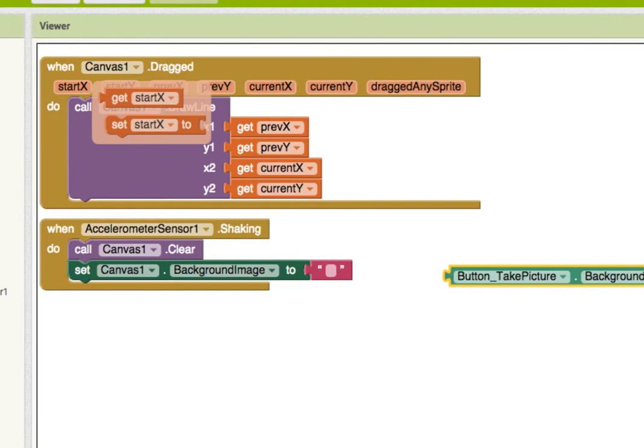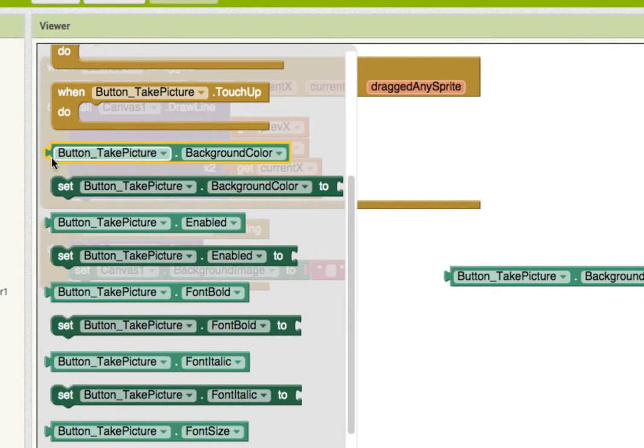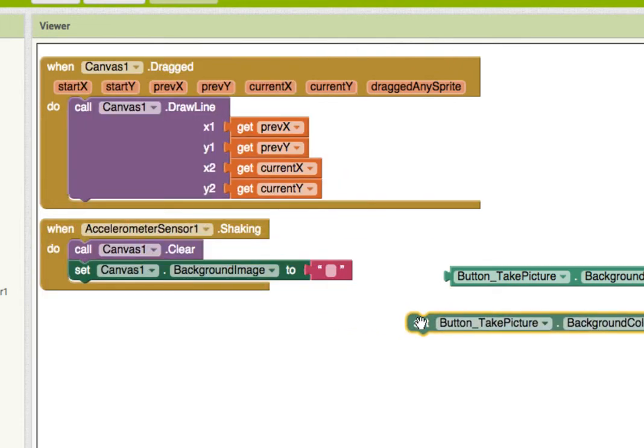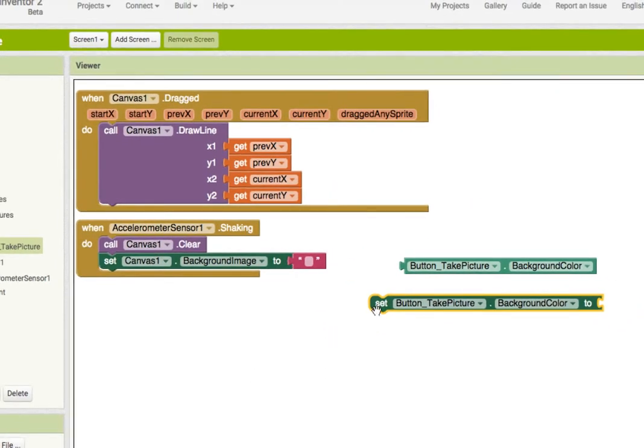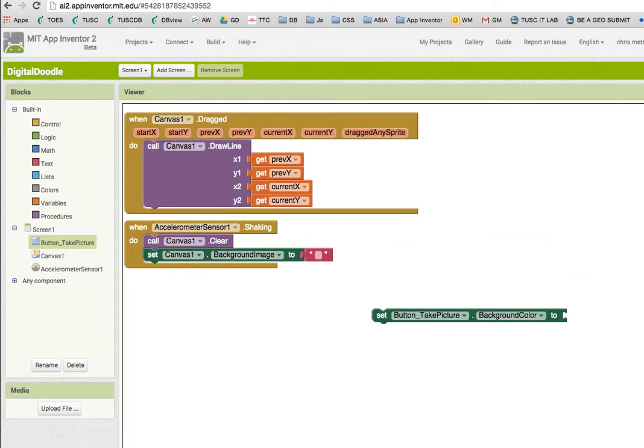Whenever you want to change something, like the background image, we need to use the setter. Or in the case of the button, if we wanted to change the background color for a button, we would use the setter for it. So it's always important to make sure you pick the correct one. If you're changing something, use the setter. Just finding out what it is, the getter. But I'll get rid of those.